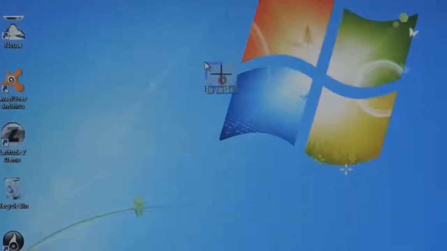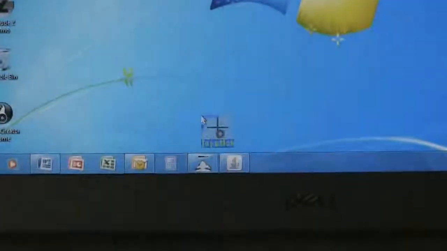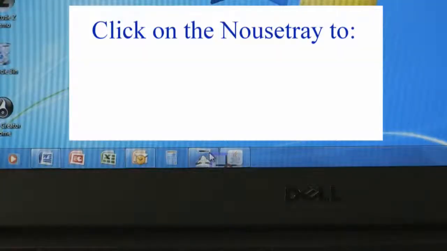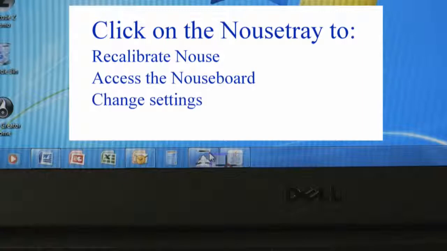Please note that the Nouse tray is always visible in the toolbar at the bottom of the screen. You can click on the Nouse tray at any time as a shortcut in order to recalibrate Nouse, access the Nouse board, change settings, or pause Nouse.